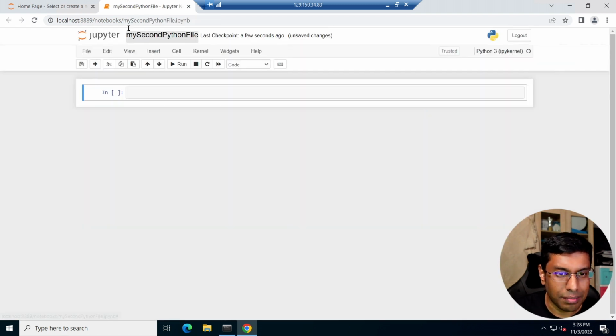So it's my Python second file. You can see that, just like a website, here there's the Jupyter Notebook logo. This is the file name. This is a checkpoint telling you where the last checkpoint of this file was, a minute ago. There are some unsaved changes, and this is a logout button. This is a Python logo as well.